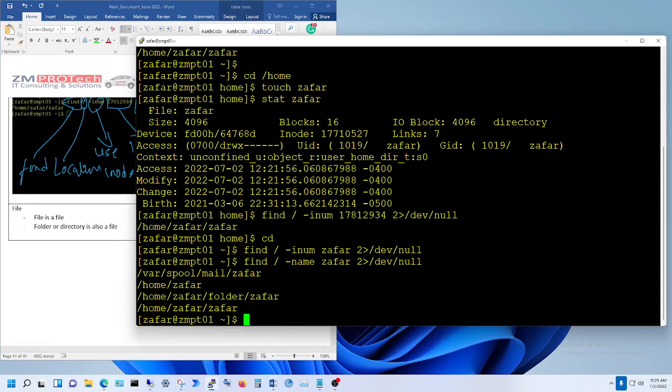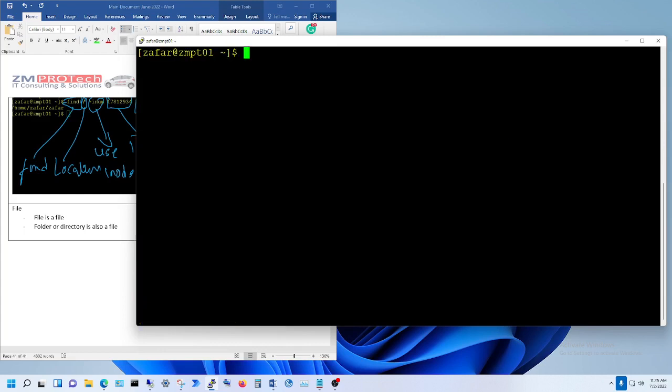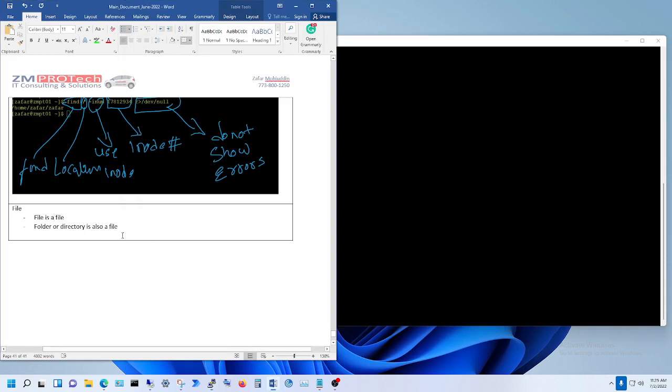So we look for Zafar here, but here it is showing Zafar as the whole location. It's not just bringing you this, it's bringing you the whole thing, because this is a full file location. Alright, let me clear this. Now what we're gonna do is work on links. This is just informational, okay? It is something you need to remember.